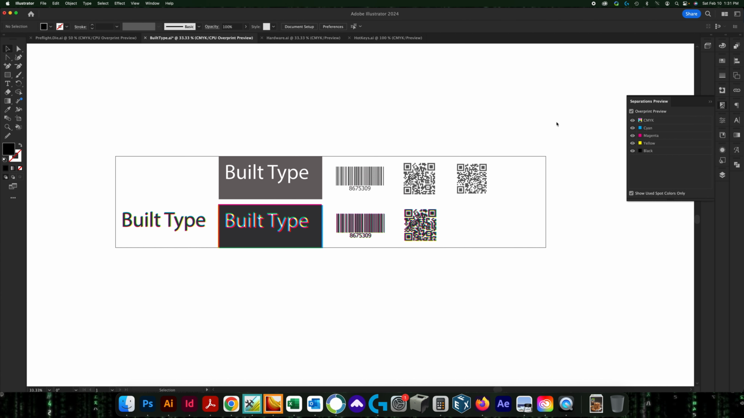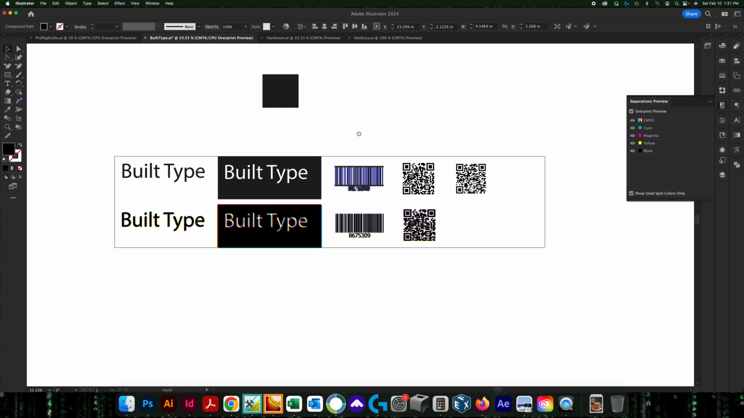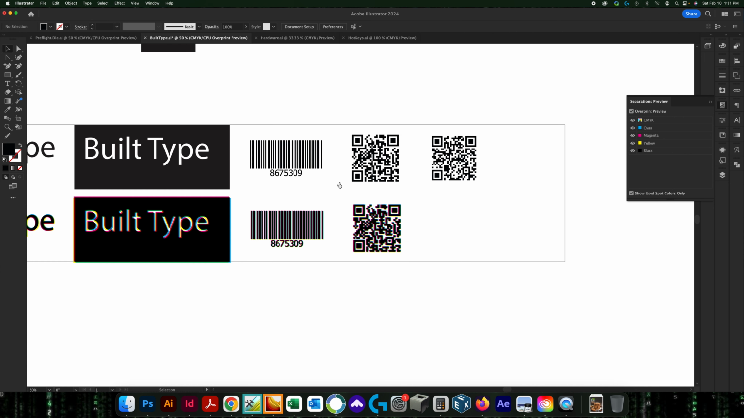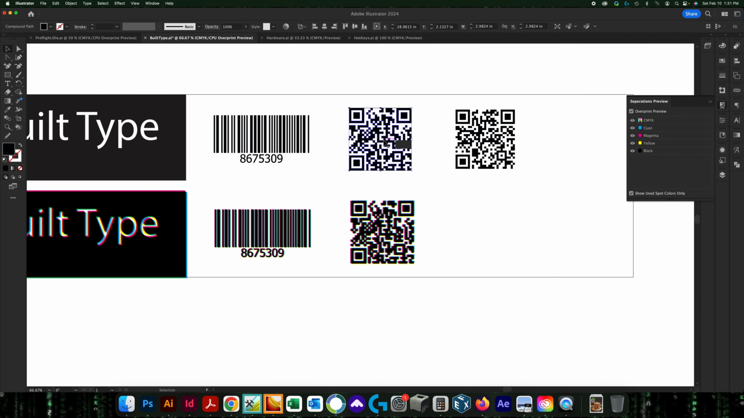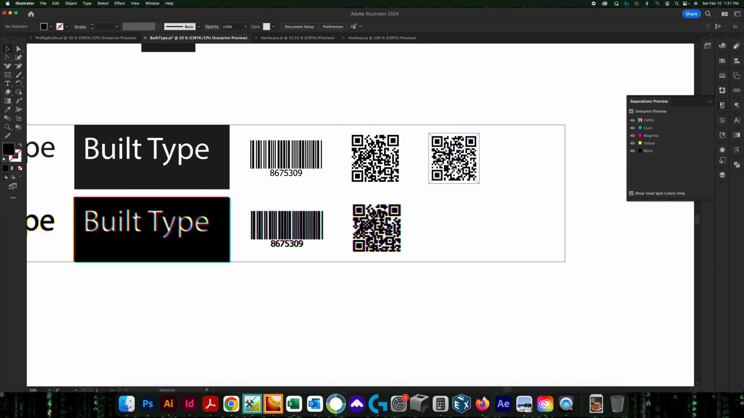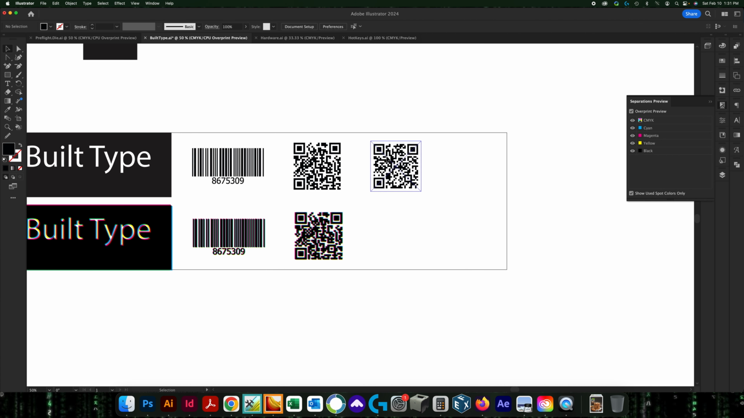Okay, so same thing with QR codes. In this case, we have a vector one for our UPC and our QR code. It makes it really easy to edit this, but in this case we have a linked file. This is going to be either a Photoshop or a PNG or a JPEG, doesn't matter what it is. I picked up a trick from another designer here to make it really easy to change this.